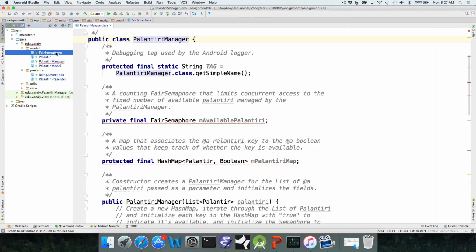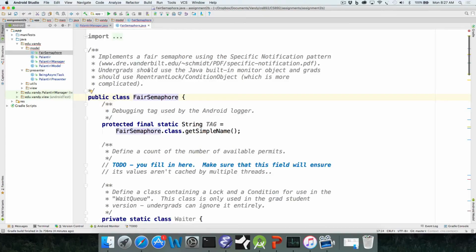Let's go take a look at the fair semaphore implementation. This is what you actually have to fill in. The implementation will be using the so-called specific notification pattern. You can get a paper that describes that pattern here at my website. I'll also be putting out a video later in the week that talks in more detail about this pattern. The undergrads need to use built-in monitor objects, and the grad students should use reentrant lock and condition object, which is a bit more complicated, but the logic is more or less the same.